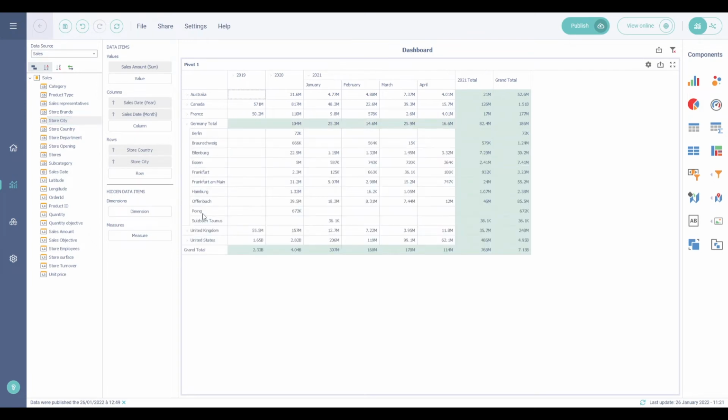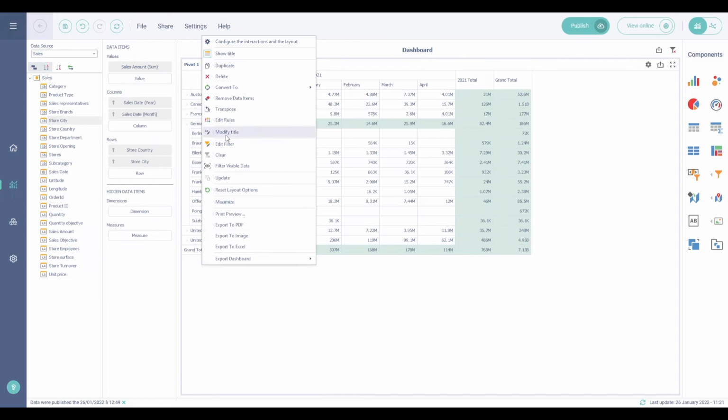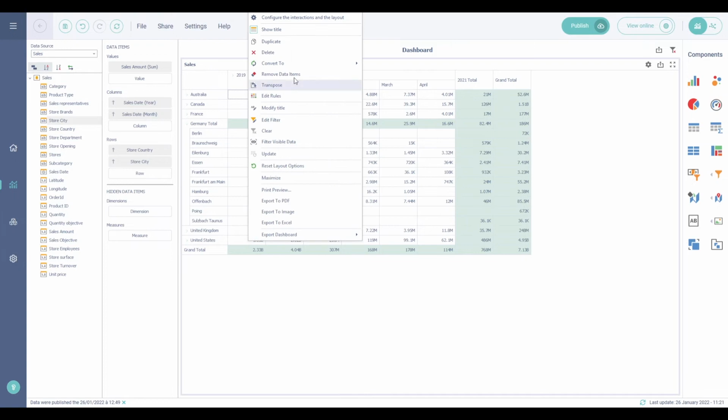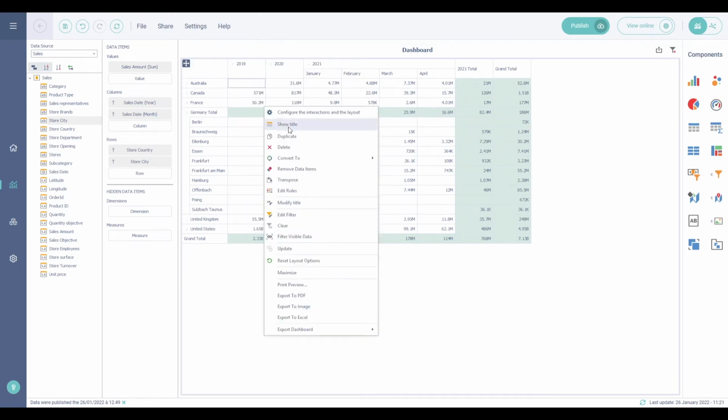To change the title displayed, right-click on the pivot component, select Modify Title, and specify a new title. You can remove the title by using the Show Title command in the context menu.